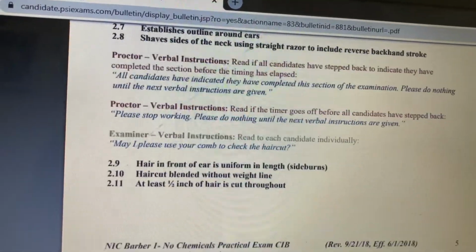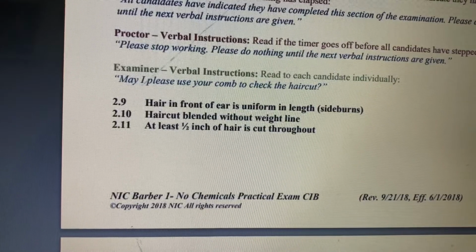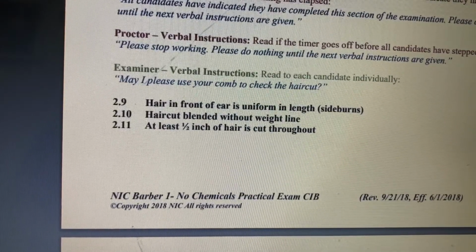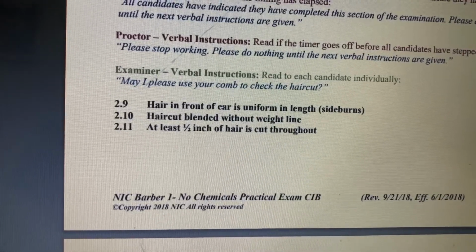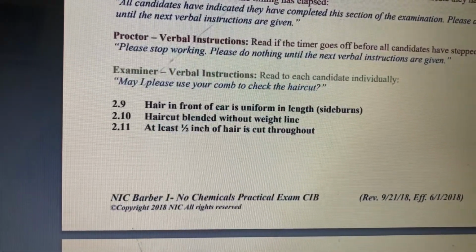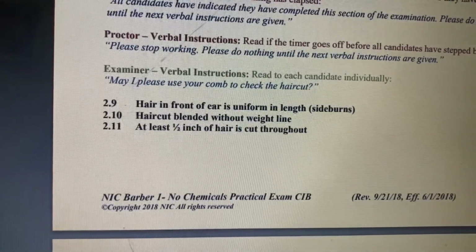All right, this section right here, it says that hair in the front of the ear is uniform in length. The sideburns should be even. You shouldn't have one sideburn up and one sideburn down. The sideburns should be even.